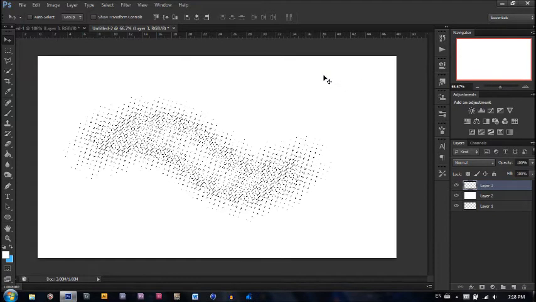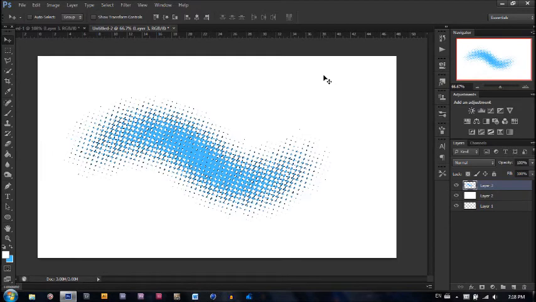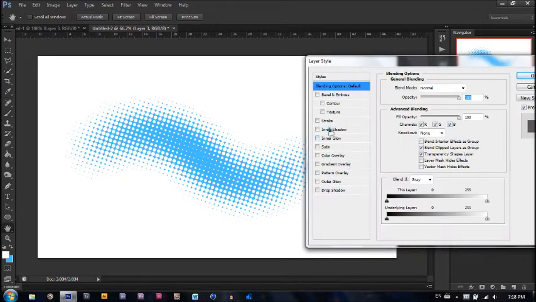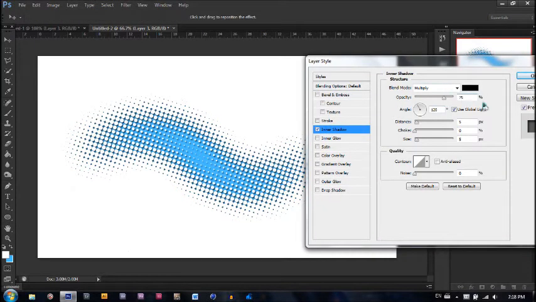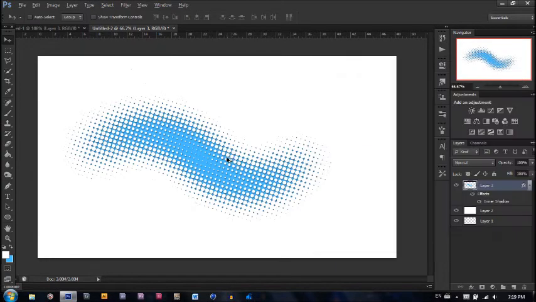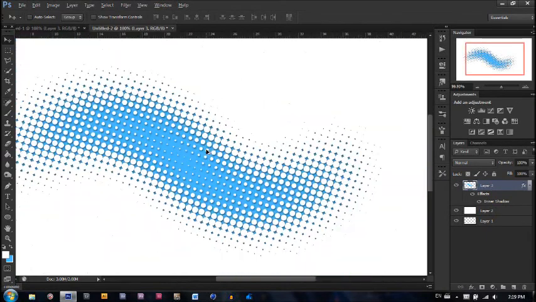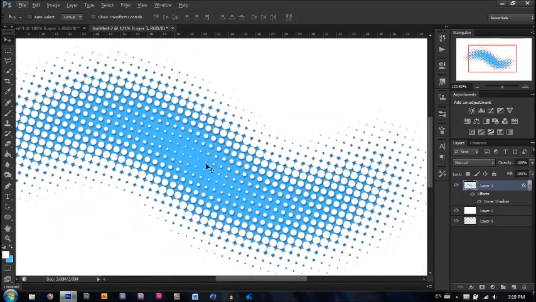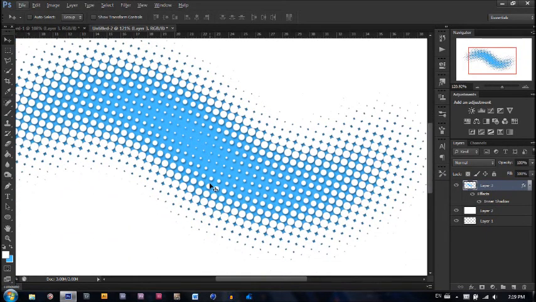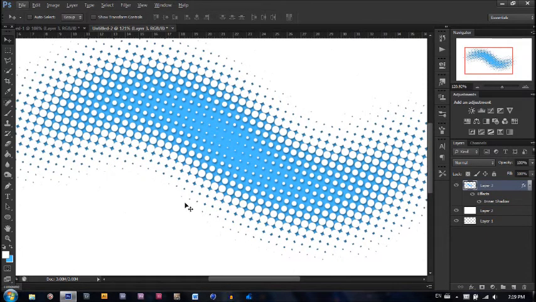Now click Control Backspace and click Control D to deselect. Now the last step you're going to have to do is inner shadow. Make sure that it's set on multiply, opacity of 65%, distance of 2, choke 0, size 5. So, we're done here. You can see the really cool effect, and very simple, very quick. You can experiment with it and make letters out of it and whatnot.